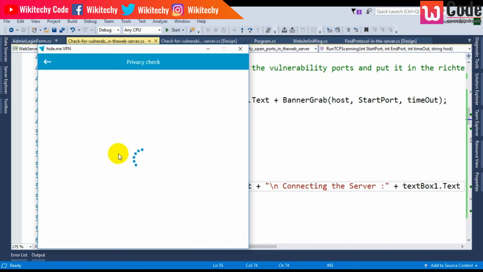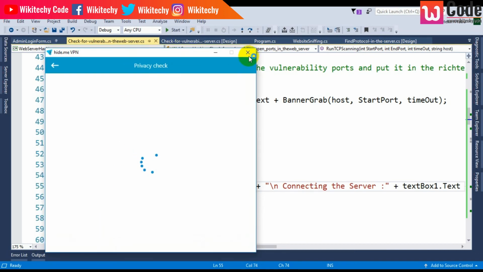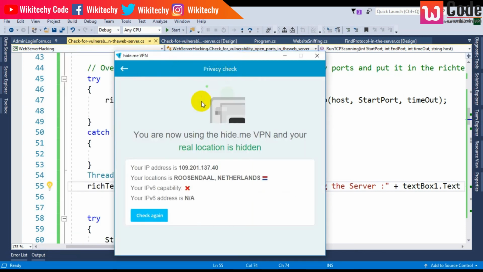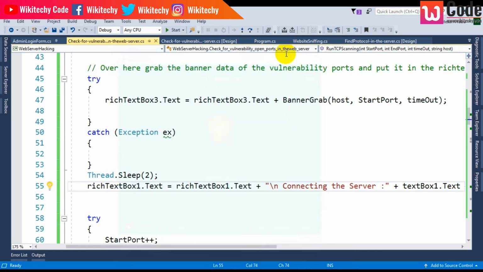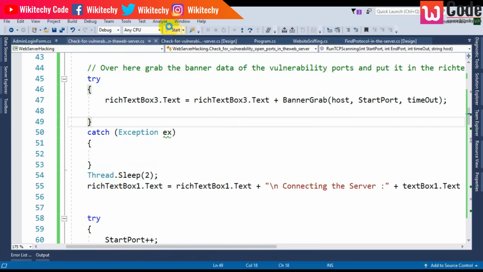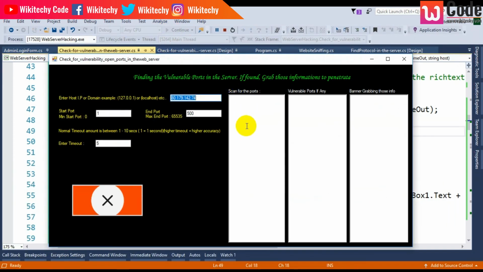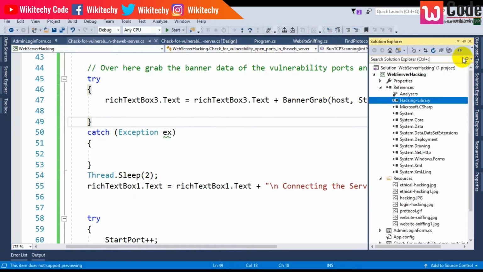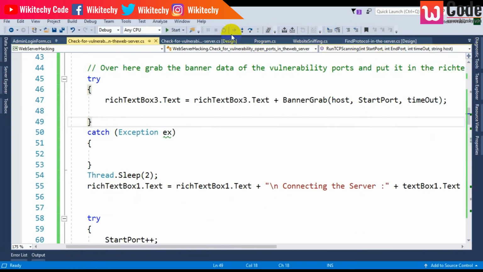Okay, so the IP address is changed, and this is the latest IP address I got. So the real location is hidden. My IP address location becomes Netherlands now. If the server blocked you, you can't get the vulnerable ports. In that case, change the IP address using VPN, and afterwards start processing the project. Okay, so the project is ending now.